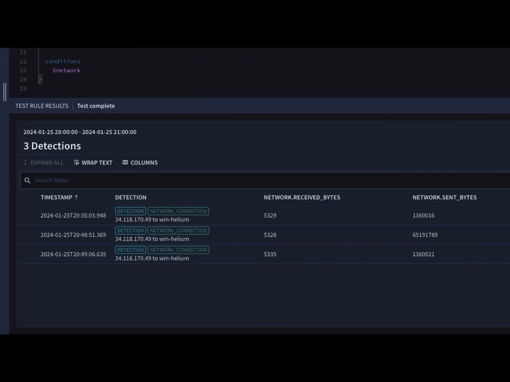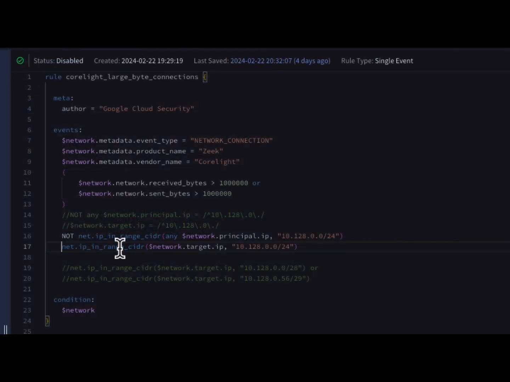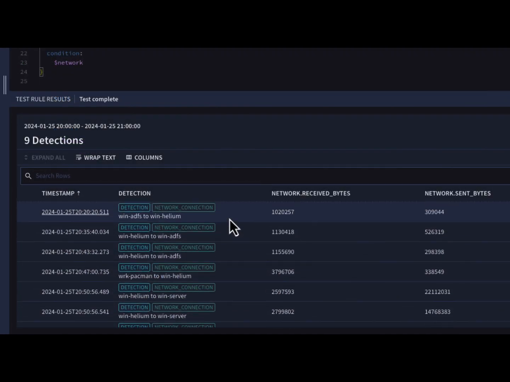Let's change things up here. This time, we're going to look at large byte connections between systems within our 10.128.0.0/24 address space only. We can easily do this by removing the not in front of our principal.ip function. When we test our rule, we get 9 detections.